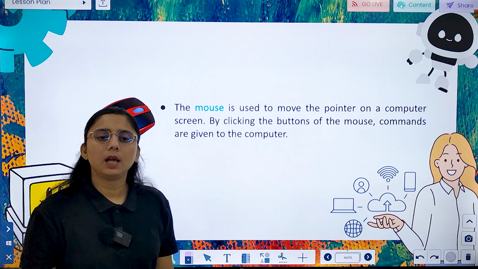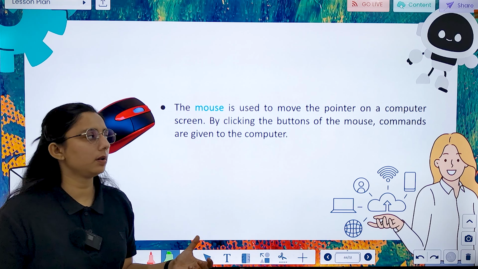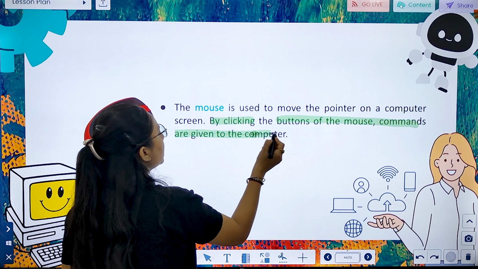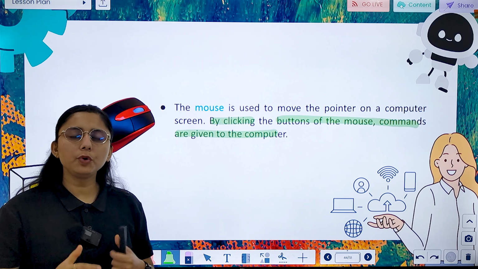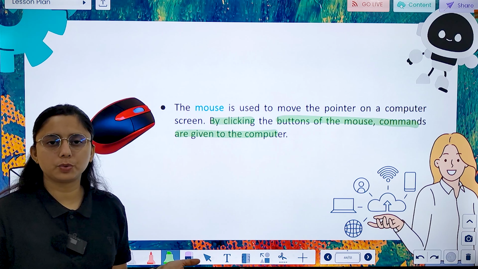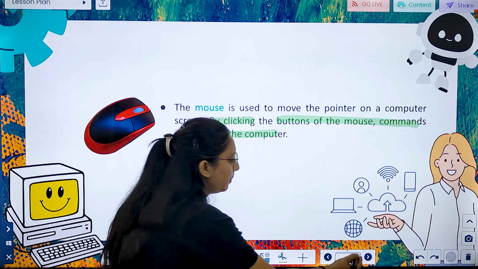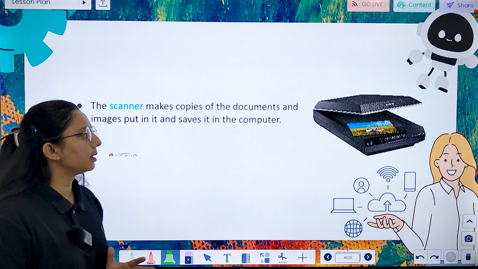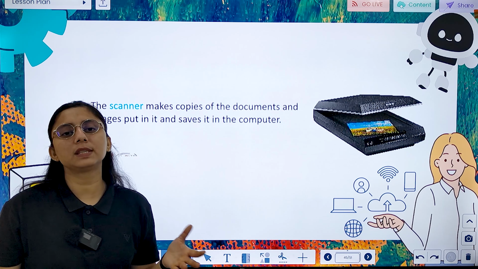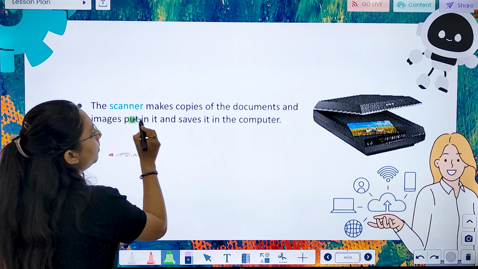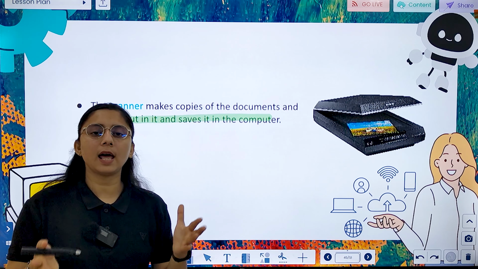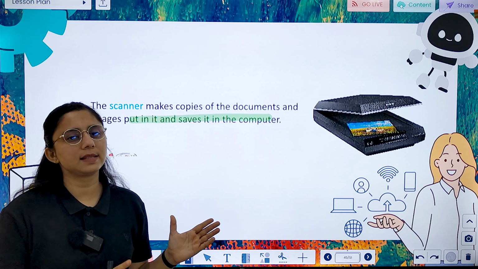Next is the mouse. It is used to move the pointer on the computer. By clicking the buttons of the mouse, commands are given to the computer. If you want to give commands to the computer, you click on the mouse. So it is also an input device. Next is the scanner. When you have to make copies of different documents, we scan the document, put it into the computer and save it there.